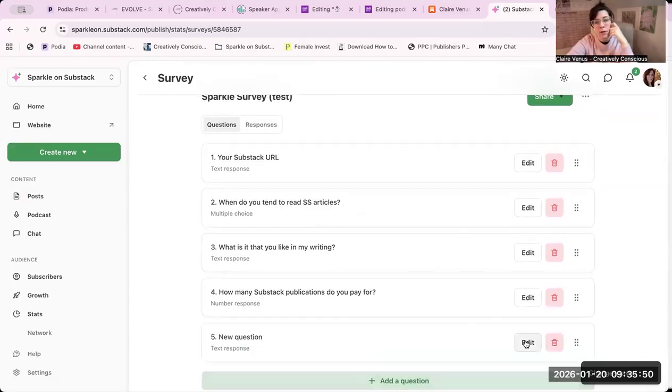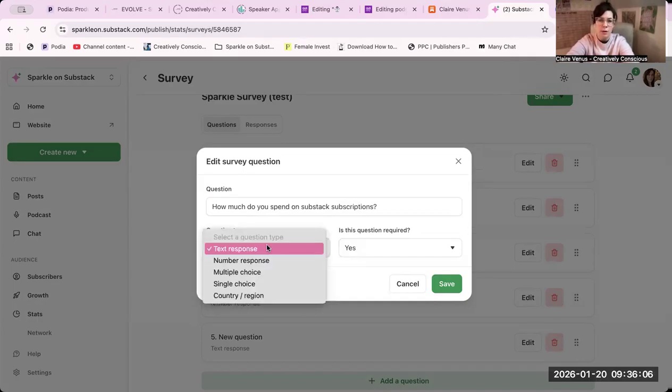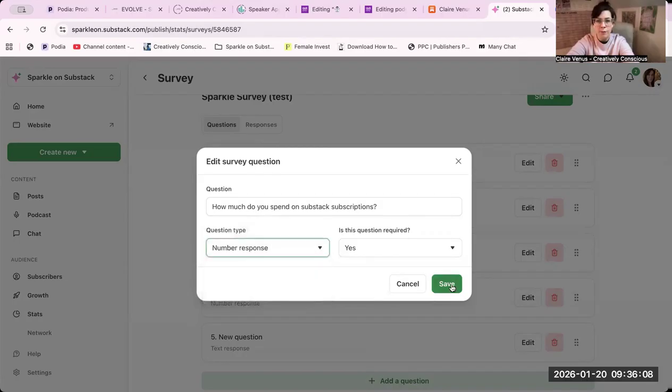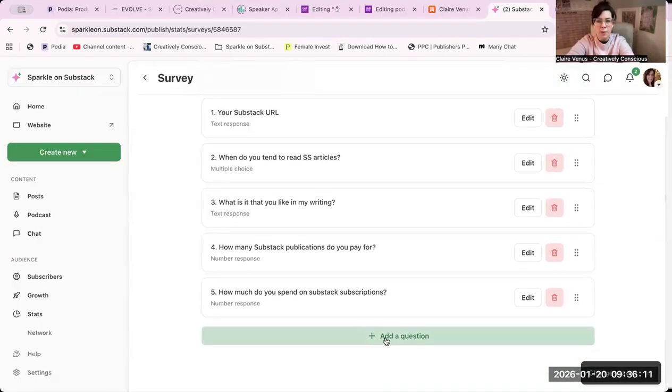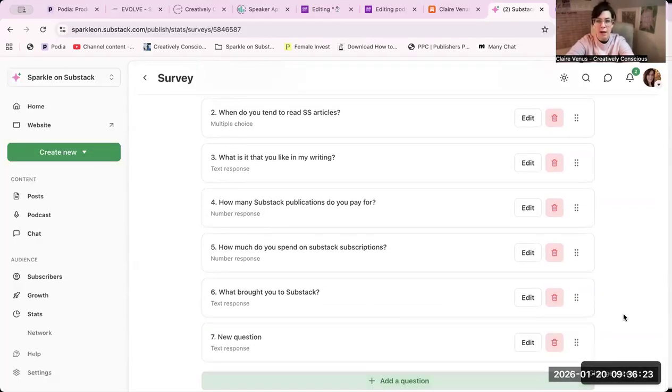And then we'll say, how much do you spend on Substack subscriptions? Number. Okay, and then we're going to make this the last one. What brought you to Substack? And then text response, and then the last one would be other thoughts.